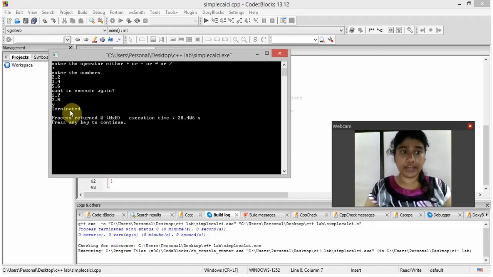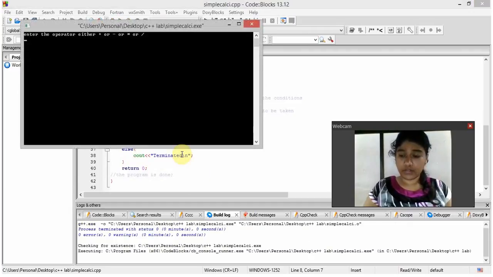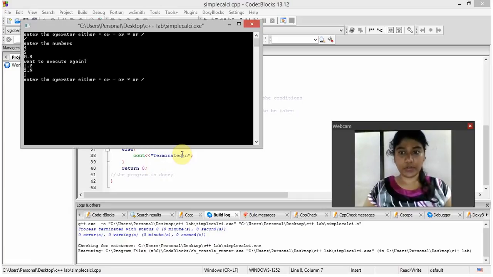Yes, I want to execute again. I'm making the same mistake. I will show you this. Now I am going to perform division. Enter the numbers: 4 divided by 5, enter, 0.8, and it asks whether to execute again. As I declared it as int 1, I have to give the input the same way, or else it will be terminated as I gave the condition. So 1, enter. Next the process is going to be repeated.